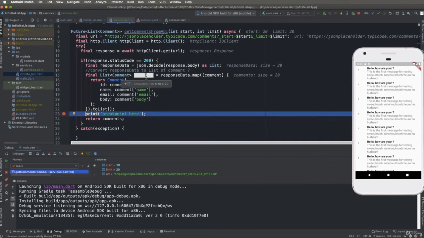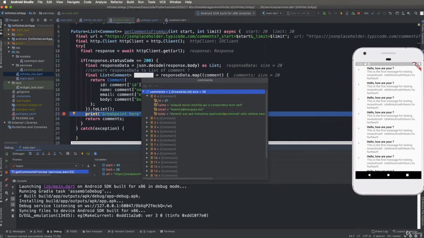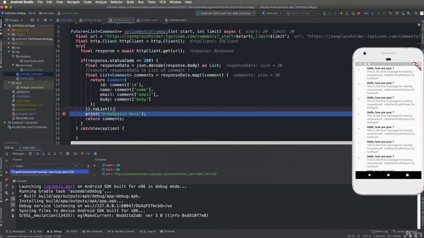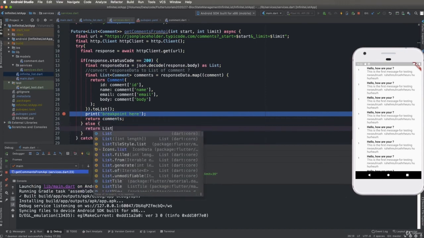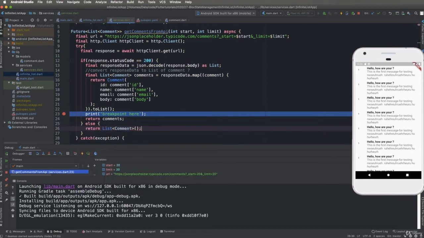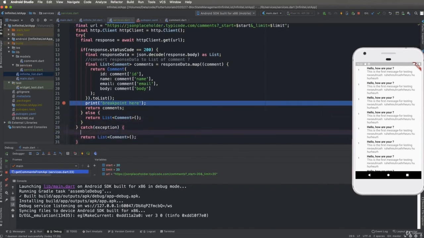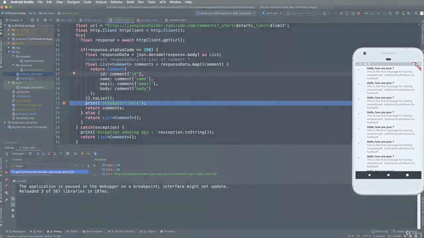Okay, so the comment size is 1, 2, 3. Oh yes, some properties like here. In case of error, here you need to return a blank list of comment objects. So else return a blank list of comments. Okay, and the same with catch. Catch means that when we encounter an exception, we display the detail about it.